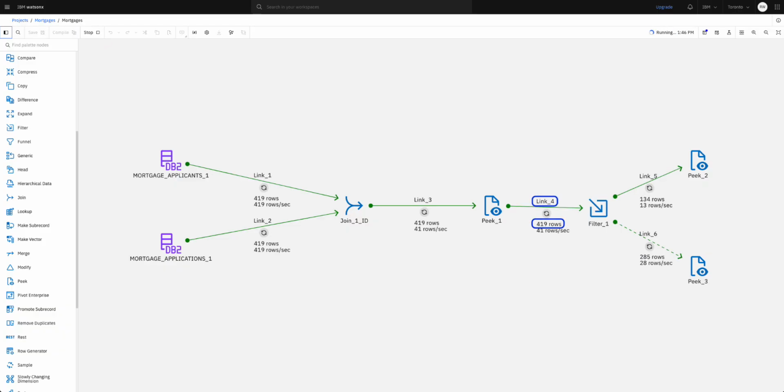Notice this time, through link 4, we have 419 rows coming into the filter. There are 134 rows where applied online equals yes. Conversely, for link 6, there are 285 rows where applied online does not equal yes.